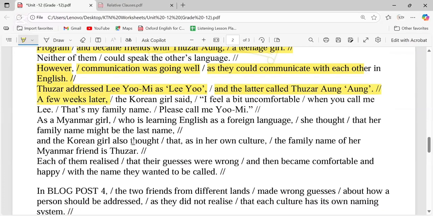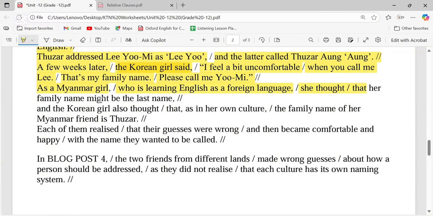A few weeks later, the Korean girl said, "I feel a bit uncomfortable when you call me Lee. That's my family name. Please call me Yo-mi." As a Myanmar girl who is learning English as a foreign language, she thought that her family name might be the last name. And the Korean girl also thought that, as in her own culture, the family name of her Myanmar friend is Tuza.